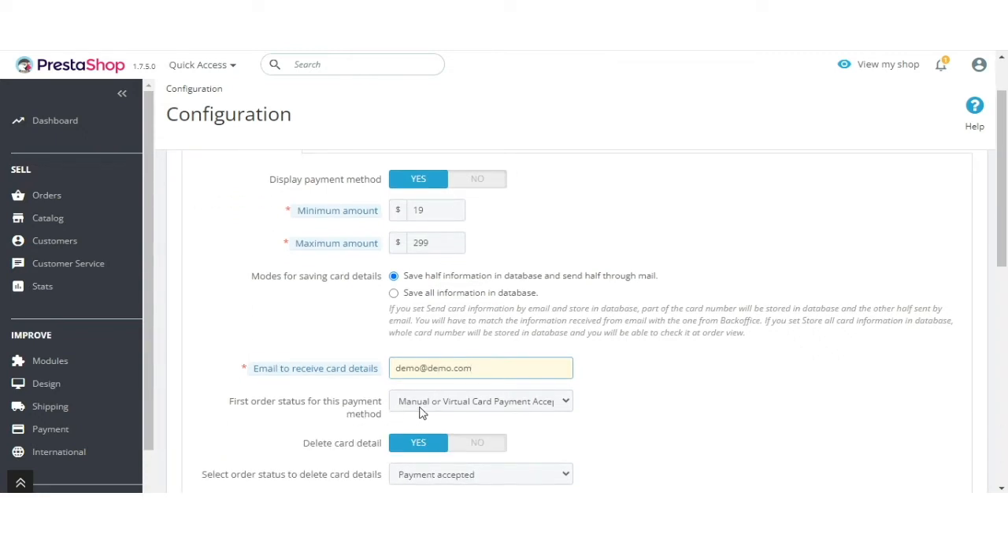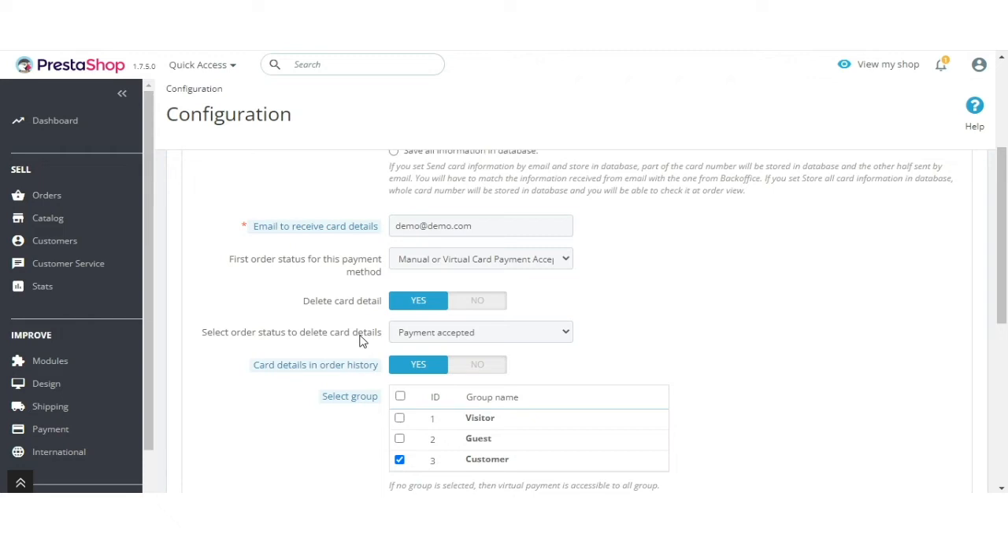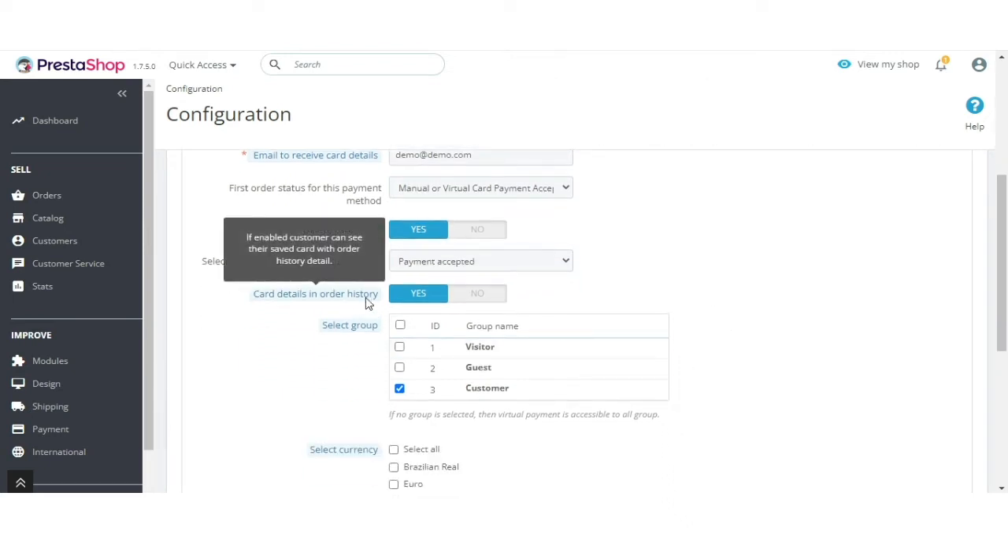Here, admin need to select the status of orders placed using offline credit card payment method. Enable this field to delete the credit card details. Here, admin need to select the order status to delete the credit card details. Enable this field to show the saved credit card details on the customer's order history page.